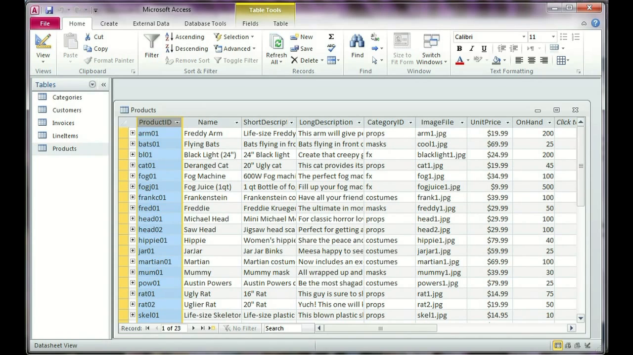The product data is retrieved from an Access database named Halloween.mdb. This database includes a table named Products. The products table has these columns: Product ID, Name, Short Description, Long Description, Category ID, Image File, Unit Price, and On Hand. All of these columns except for Category ID and On Hand are used by this application.